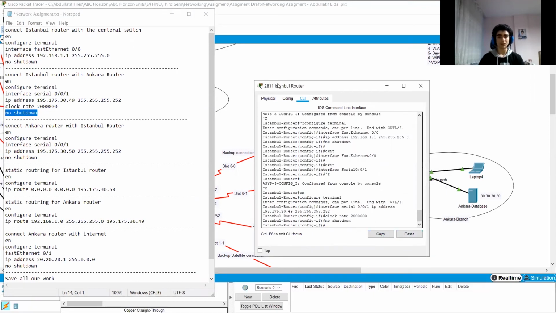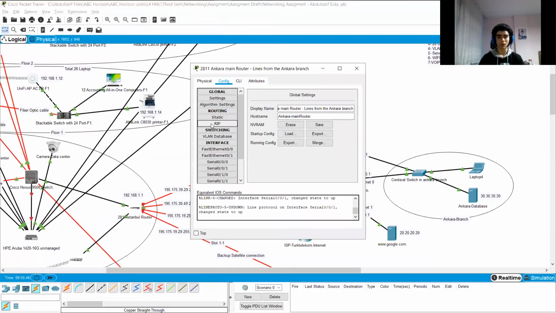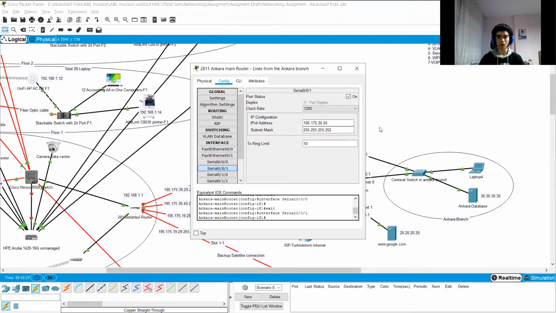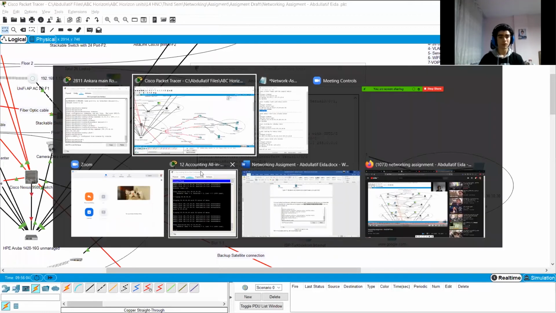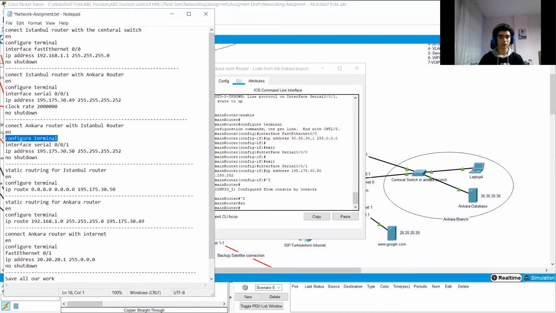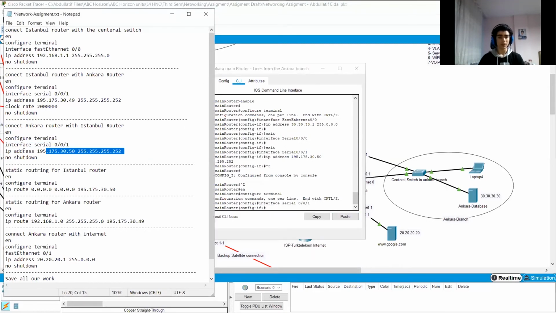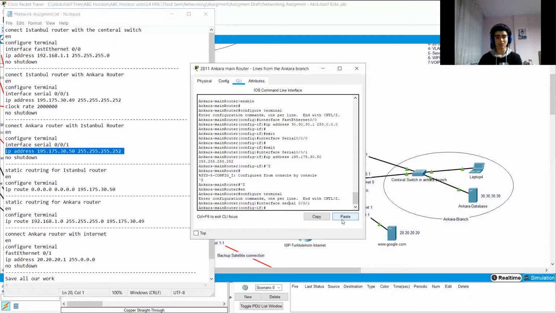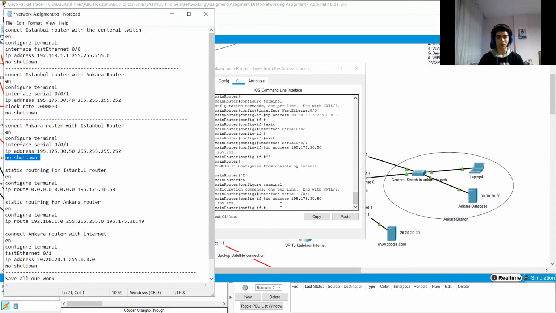After I did that with the Istanbul router, I have to do the same thing with the Ankara router, serial 01. As you see, that is our IP. But how did I do that? I went to my command line, then wrote enable, then configure terminal, then the interface I want to get into, then the IP address with the subnet mask, which as you see is the same. Enter, then no shutdown to open the connection.